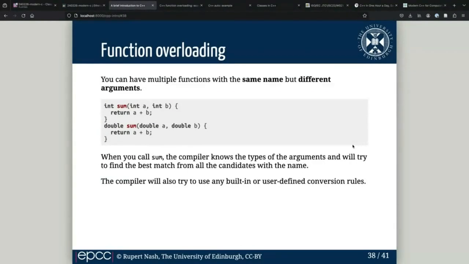Now, one feature of C++ that C doesn't have is what we call function overloading, which means we can have functions with the same name but different arguments and actually different return types. Other languages have this. Java has function overloading, but from memory, I don't think it allows you to change the return type on it. Certainly not in older versions.